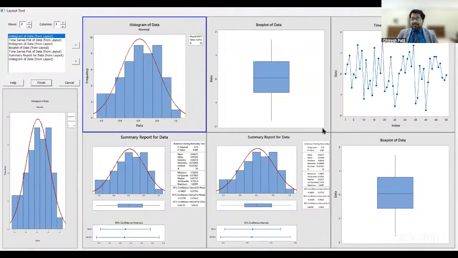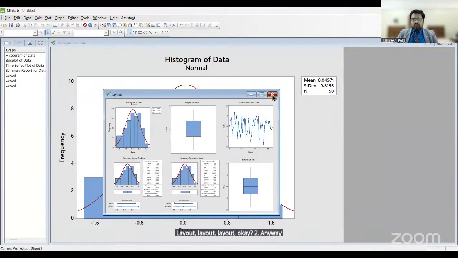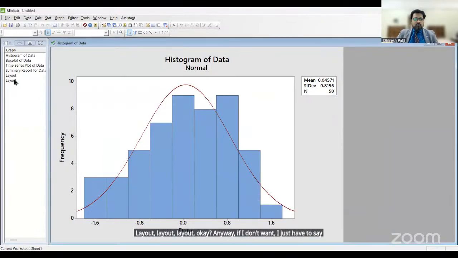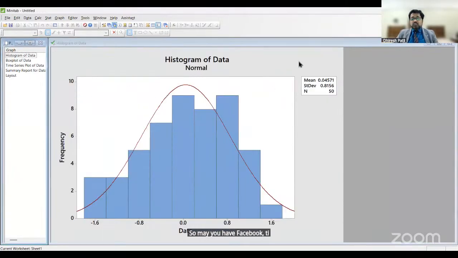हाँ, अभी मैं आता हूं प्रतीक जी. अभी मैं आपके ही पॉइंट पे आता हूं. तो मैं यहाँ पे फिनिश करता हूं, तो ये यहाँ पे आ गया लेआउट. ओके, तो anyway, if I don't want, I just have to say no. If I don't want, I just have to say no. तो मैं यहाँ पे इसको नो कर देता हूँ, ठीक है ना? चलो, अभी ये हिस्टोग्राम है.